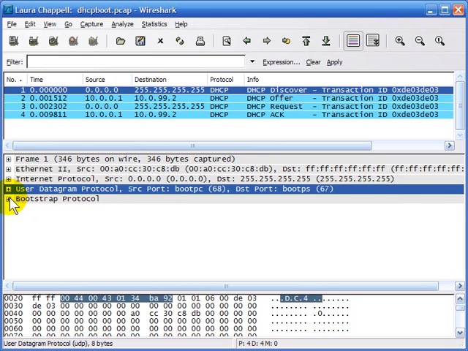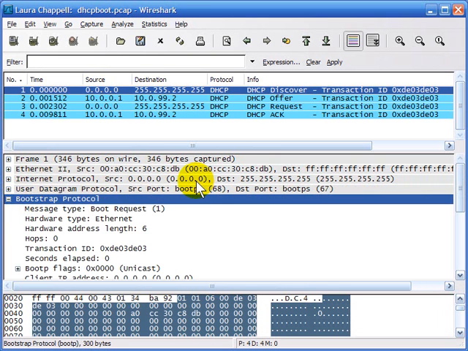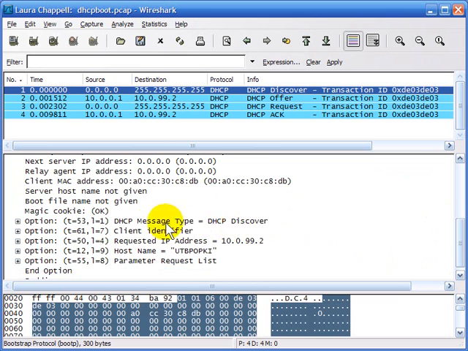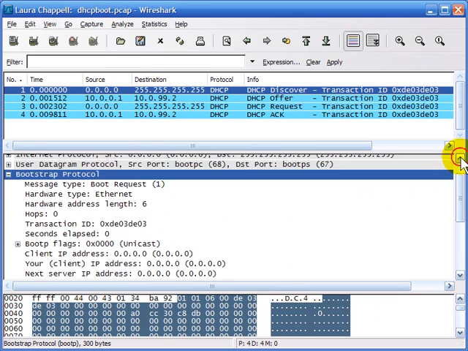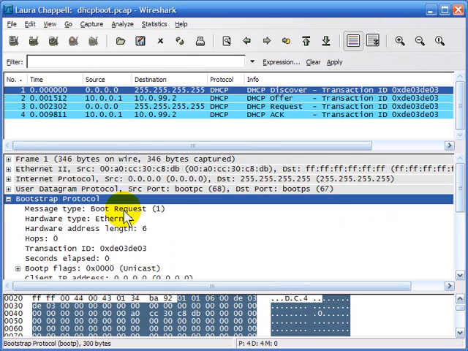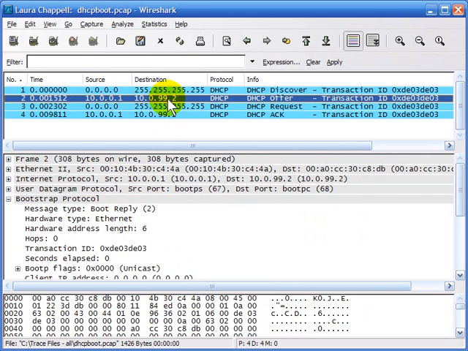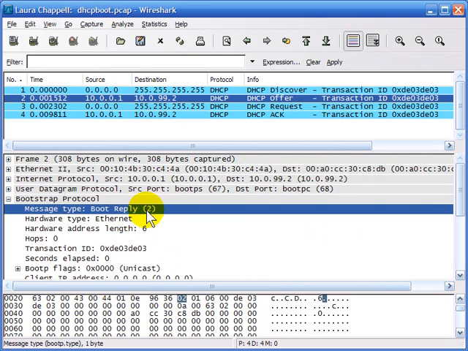I'll close down the UDP header so that we can focus on the DHCP header. We begin with the bootp header portion of it, and then later on you'll be able to see some specific DHCP areas down below. Now, the first field is the message type field. We have a request field or a reply field. So it'll either be 1 for a request or 2 for a reply. The second packet is a reply packet. So I'll click on that and we can see it's a boot reply packet.